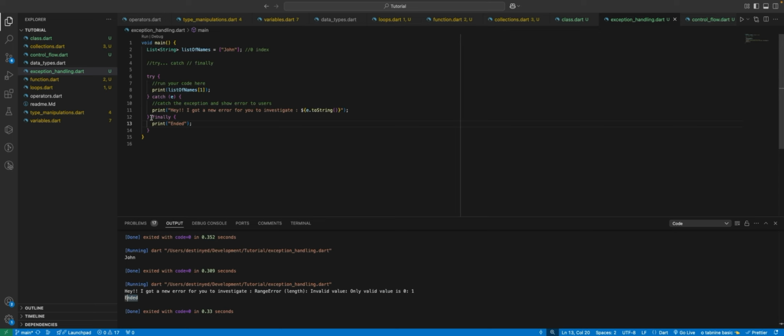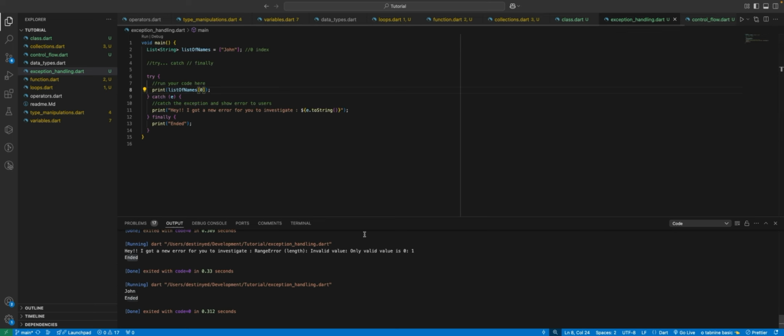So with this finally, you should know what to do. If there's any error, you can run any method that doesn't depend on whatever you're trying to get from here. Or let's say you're showing a loader. Once everything evaluates to true or false, you just run it and show the loader to the user. If this is not an error as well, the ended is still going to show.